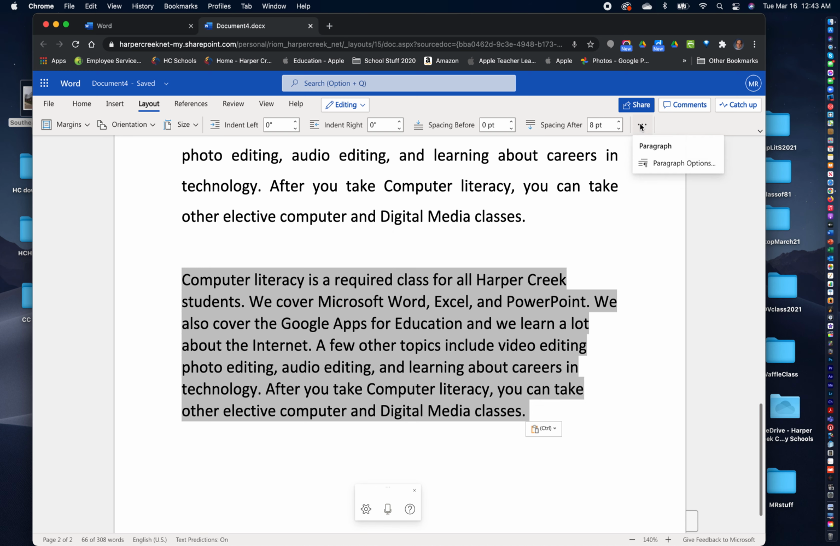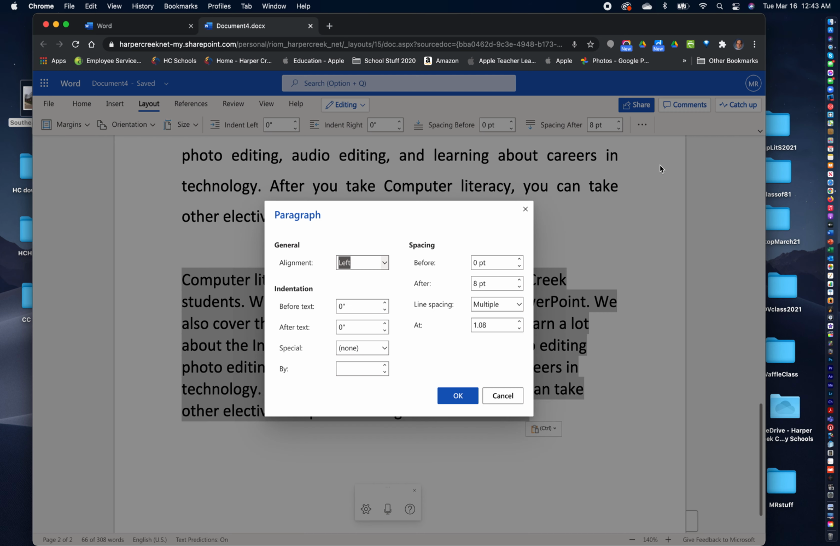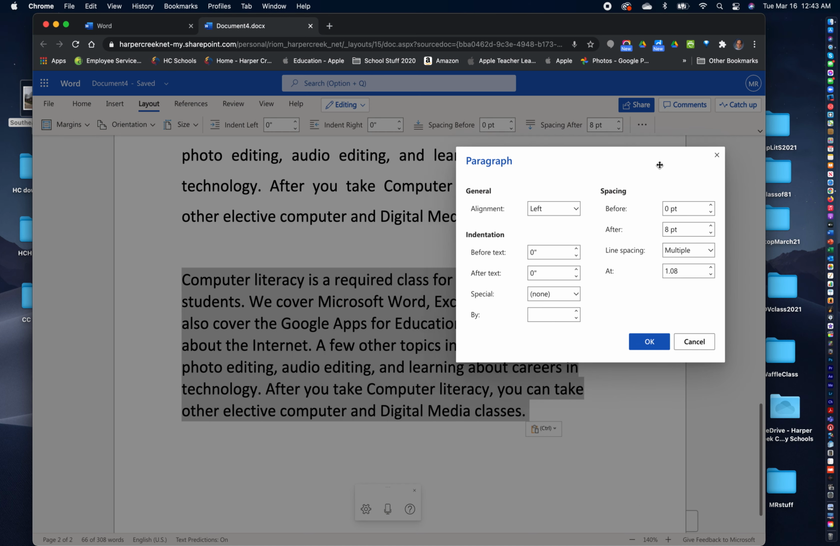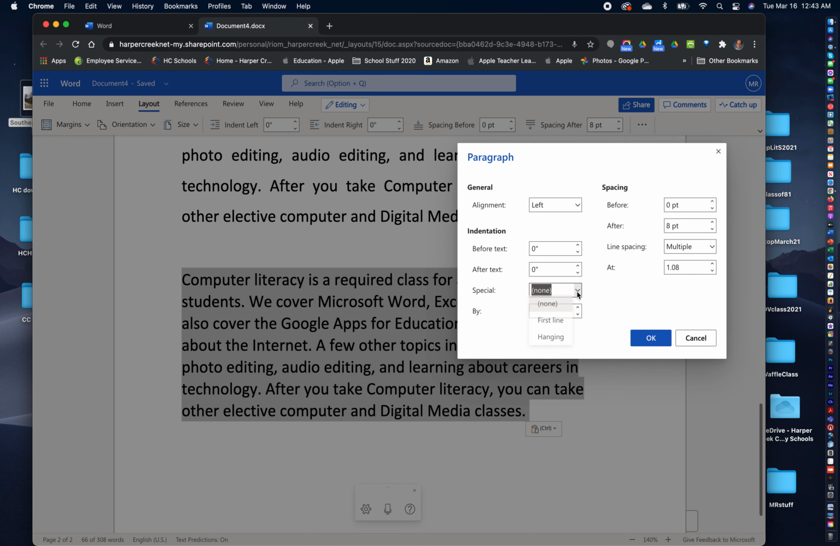Okay, we're going to go back to our paragraph. Now for the special, we're going to go to what's called a hanging indent. And we'll leave the 0.5 there, that's okay. And we'll leave it single spaced. And we'll leave it left alignment. So really the only thing we're changing is the first special here to the hanging indent.